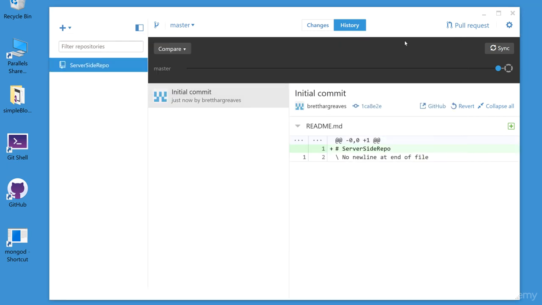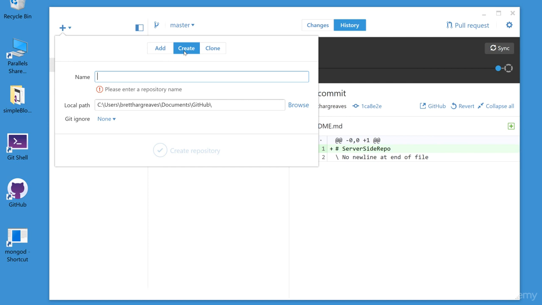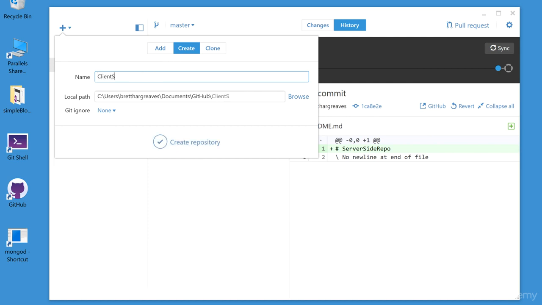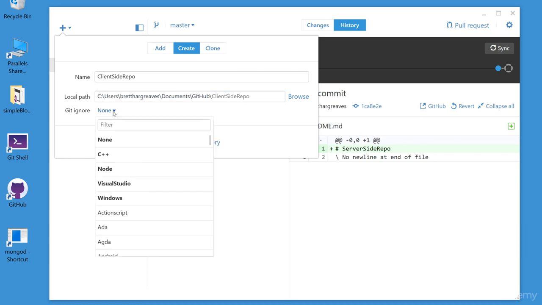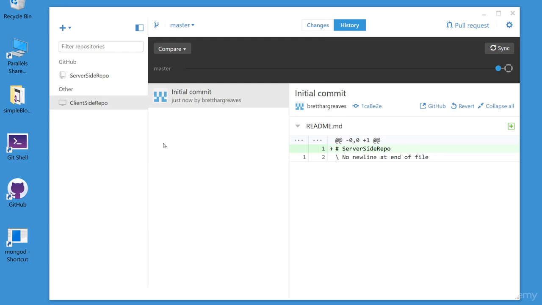So next let's do it the other way around. Let's create a client-side repository and push it up to the server. Once again we're going to go up to this plus button up here, and this time we're going to click the create button. We can give it a name, so we will call this client side repo, and you can see by default it's going to store it to this local path with the name that we've just given it. Again, we've got the option to add a gitignore file if we want, but we will just leave that at none for now. When we're ready, we click create repository.